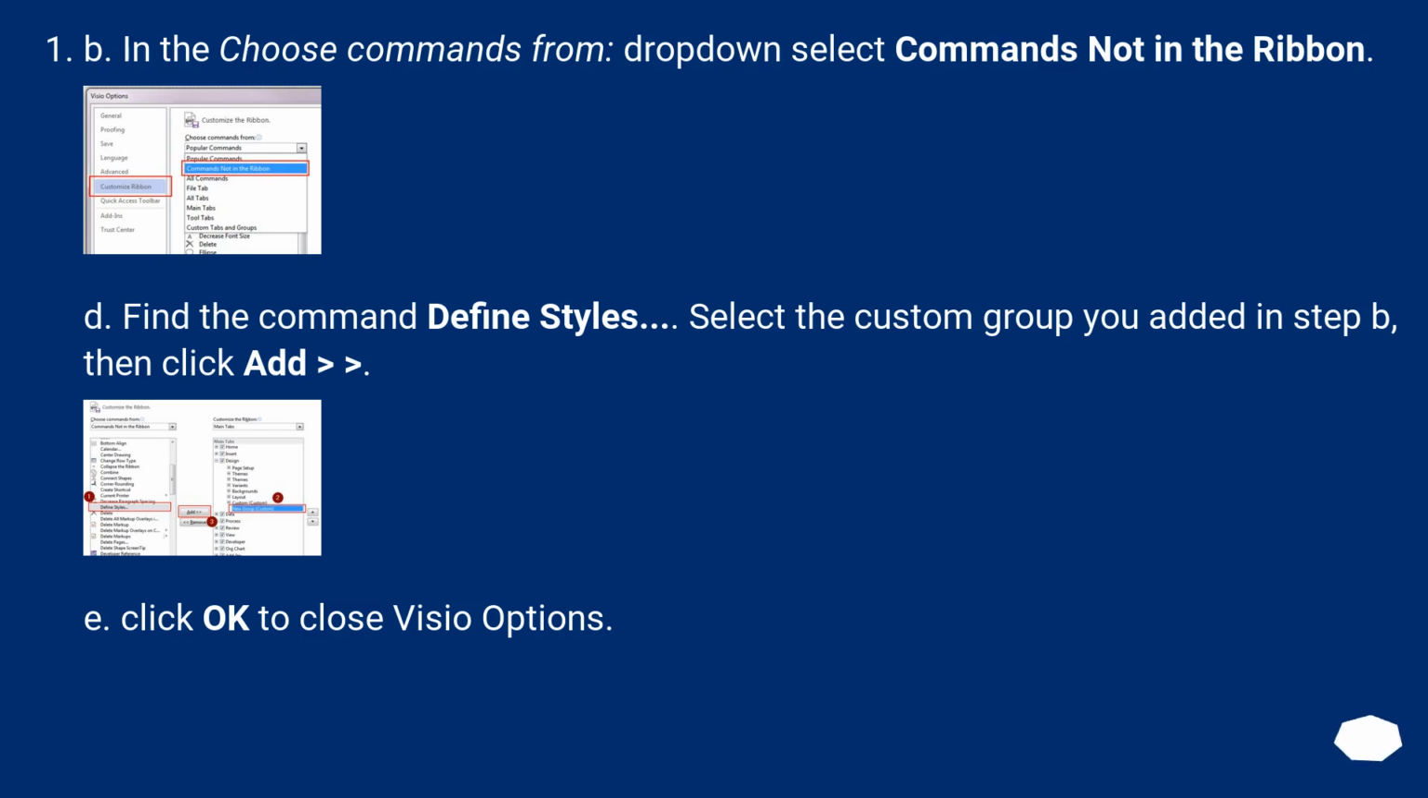C. In the Choose Commands From drop-down select Commands Not in the Ribbon. D. Find the command Define Styles. Select the custom group you added in step B, then click Add. E. Click OK to close Visio Options.